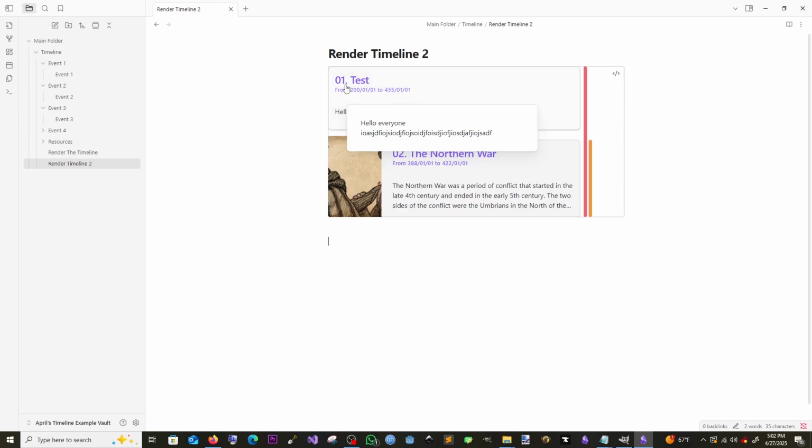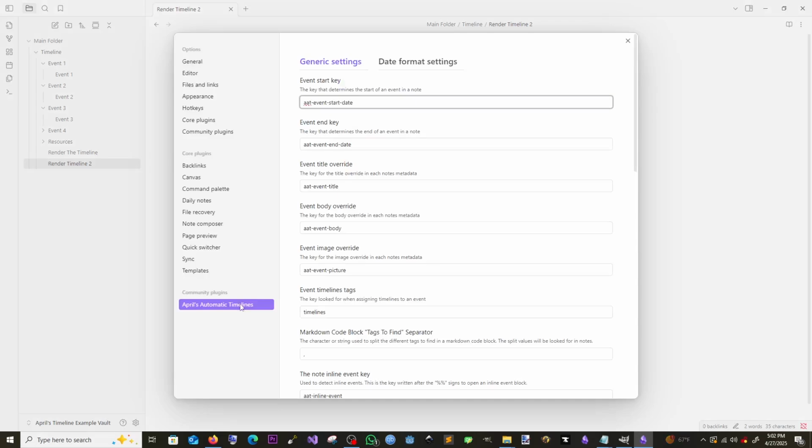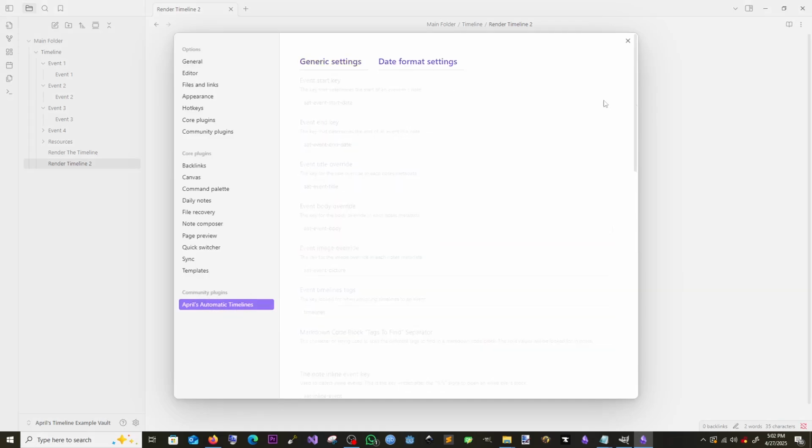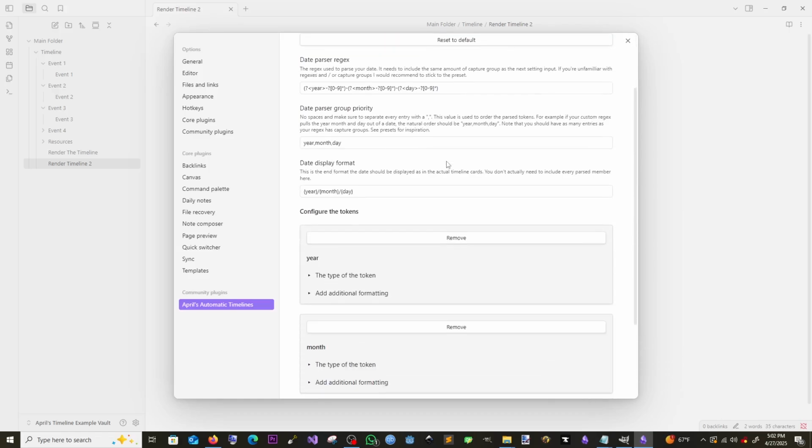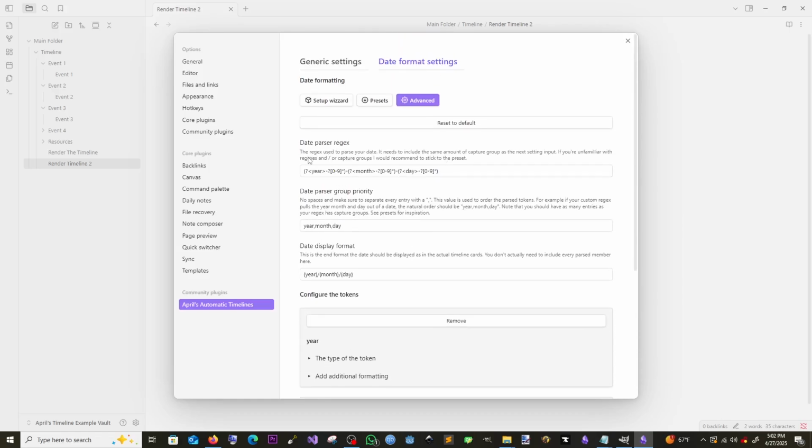If you want to change that, you can go to your settings, then to the community plugins tab, April's automatic timelines, and then to date format settings. And then here you should see these three options. Now I'm going to be honest, I'm not an expert in any of these. I did mess around with it a bit, but I reverted for the most part back after some failed attempts.